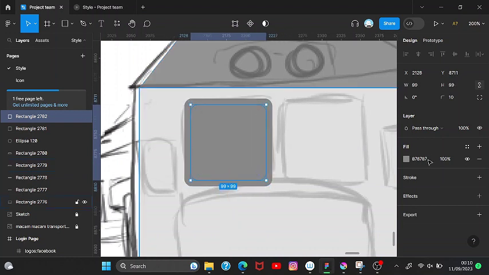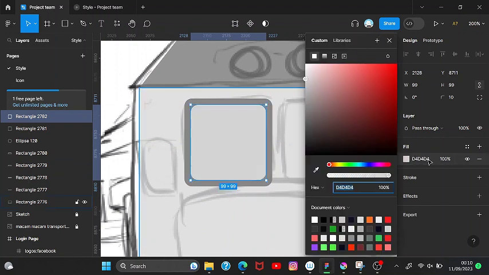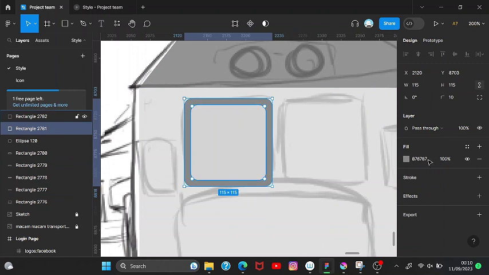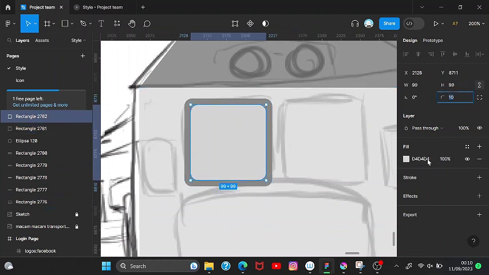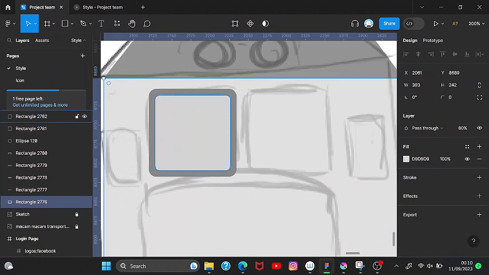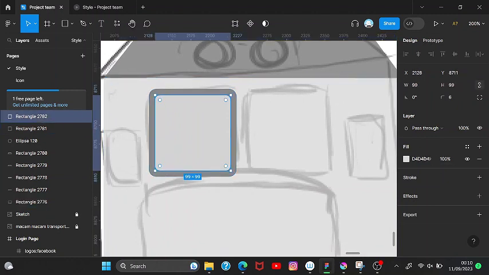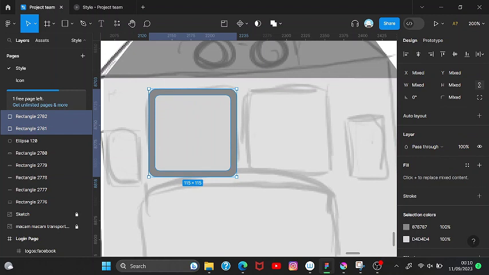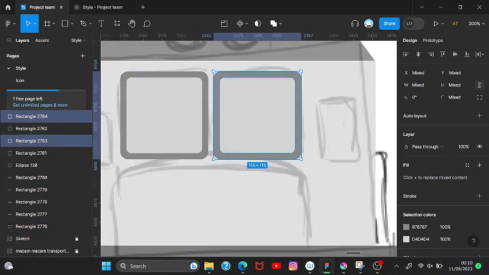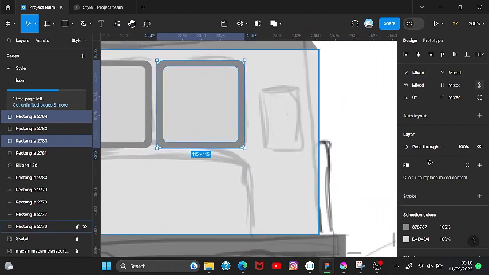You can change the color, then change the corner to make it neater, and then let's duplicate it like this, and then you can make the border with the stroke too.